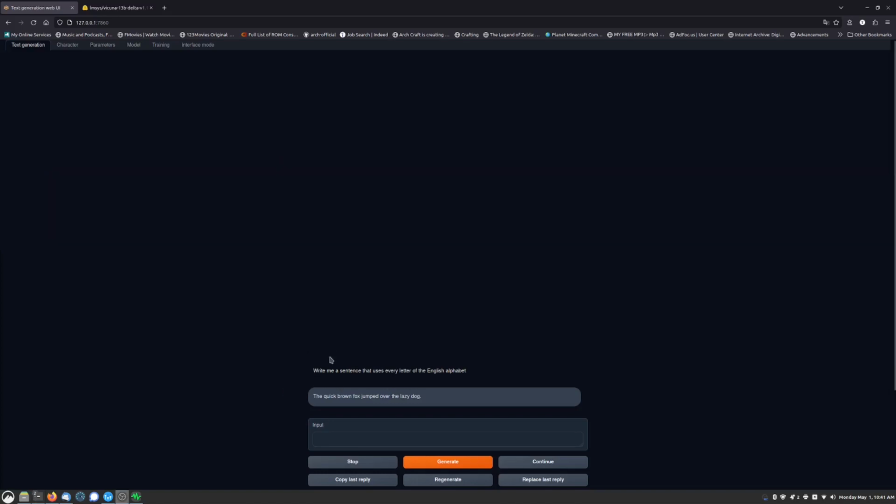So as you can see here, I told it to write me a sentence that uses every letter of the English alphabet, and it gave me the classic, "The quick brown fox jumped over the lazy dog." So that uses every single letter of the English alphabet, and I'm a little too lazy to double check that right now, but I am pretty sure that is correct because I've seen this a million times. So now let's go ahead and tell it to do something different. What do we want it to do?